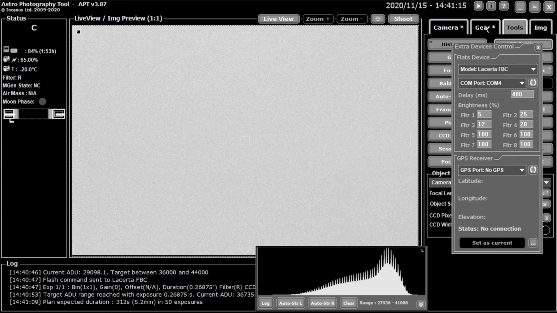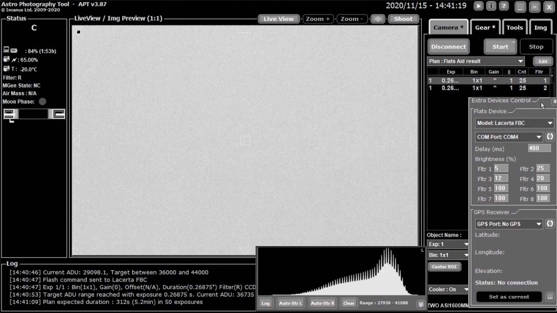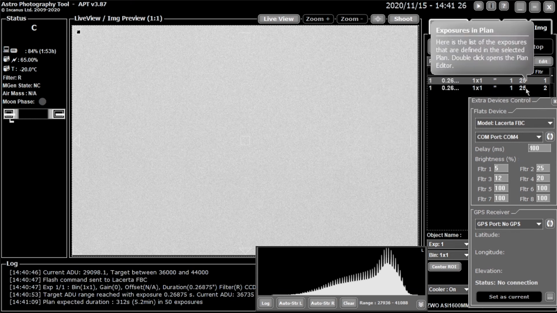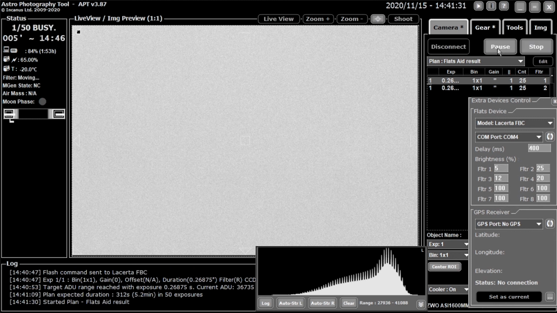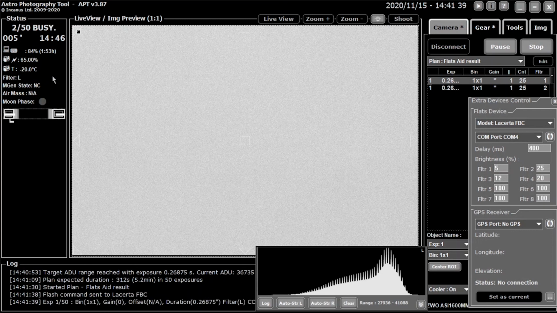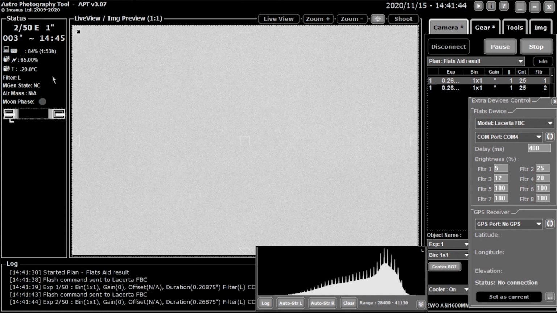Switch back to the camera tab, you can see that our plan is now written to the schedule, and we now can run this plan to create our flats. Hit start and APT creates 25 flat frames for each chosen filter with the correct exposure times. This is all very fast and totally automated, so you can very conveniently lean back and make flats very, very easy for all filter positions.